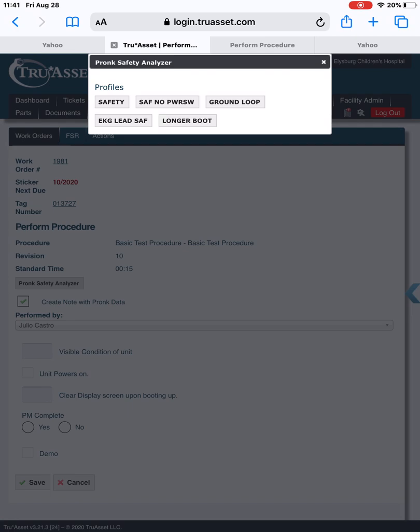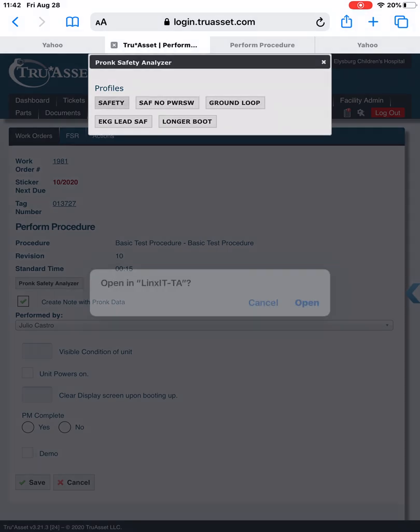Where you see profiles, they are listing a set of pre-packaged automated safety test sequences that include the protocols that I define as a facility. Not only the protocols of what tests need to be performed, but also the test limits. So what are the pass-fail limits? And I can name these profiles anything that I need to, or whatever my facility requires. I'm going to go ahead and select the safety profile.